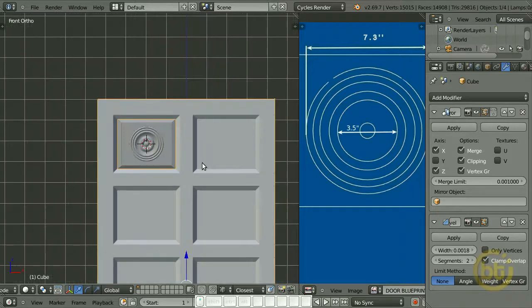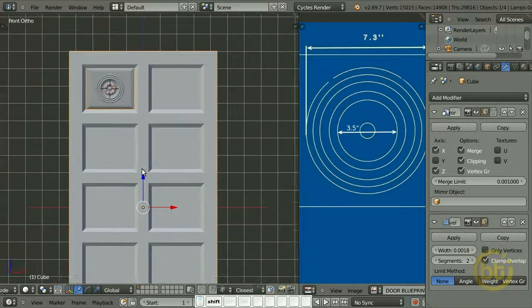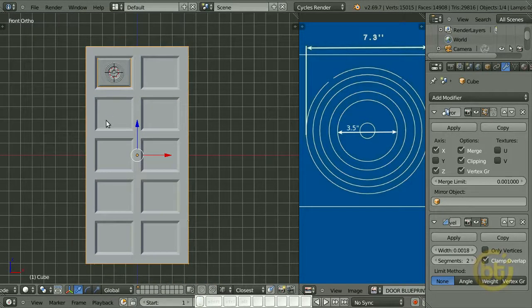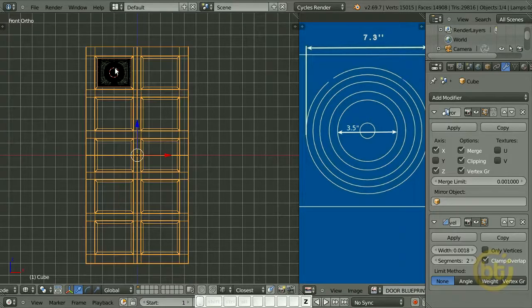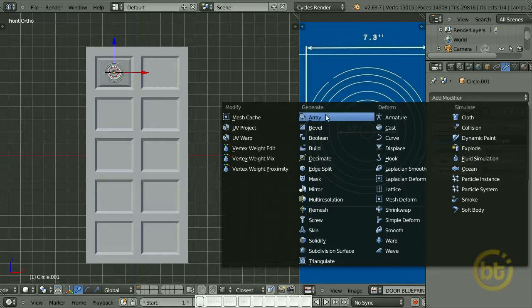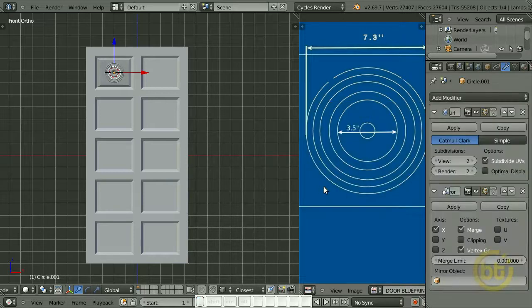Next, I'm going to use the mirror modifier to mirror this panel across the X axis, and use the array modifier to duplicate this panel to fit the entire door. Now select this panel and go to the modifier stack and choose the mirror modifier. By default this one selects the X axis, but this one is okay. We want to mirror this panel across the X axis, but you cannot see the panels now.